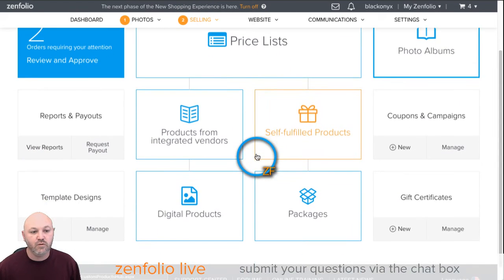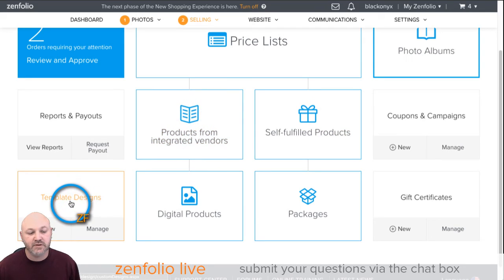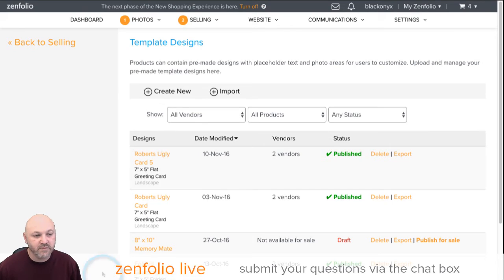And then go to right over here. It says template designs right here. And this is where you can make those custom templates. So let me get that right here. So let me just switch over to my full browser.